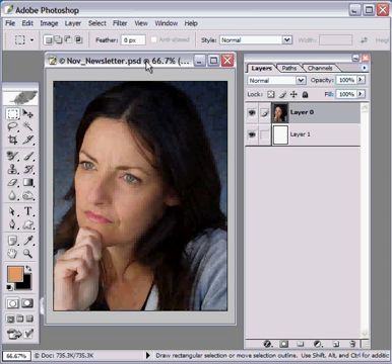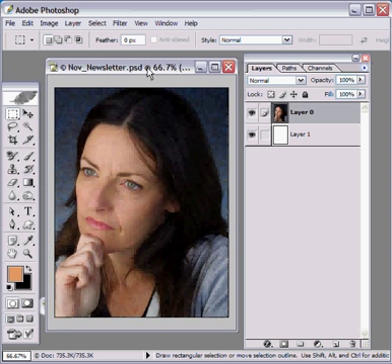And again, just starting with an ordinary photograph of a woman who seems to be thinking about something. The photograph was provided by photospin.com, by the way.